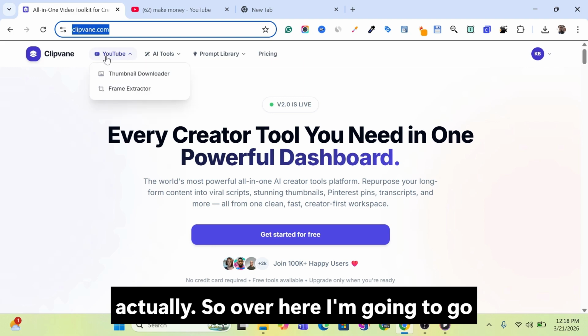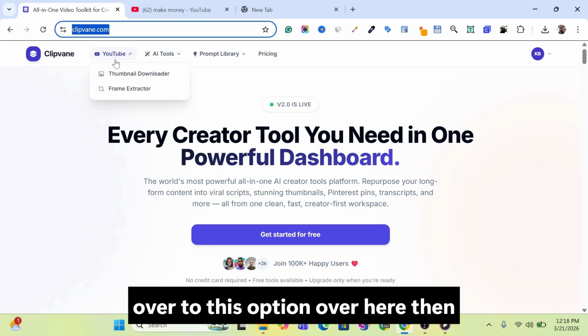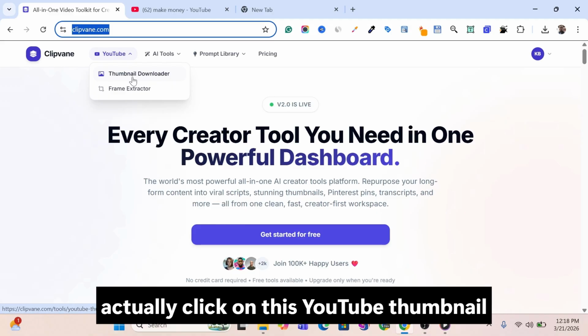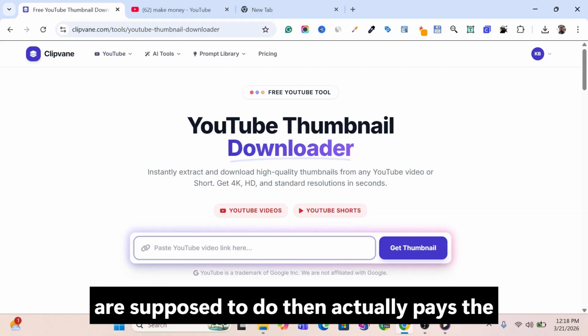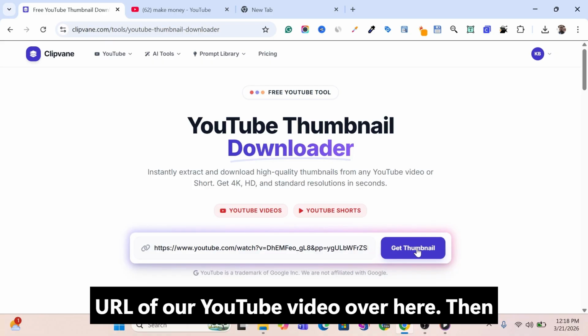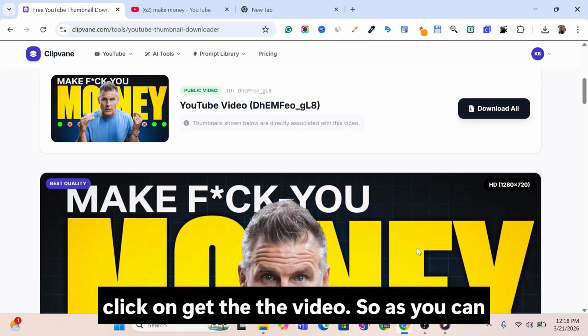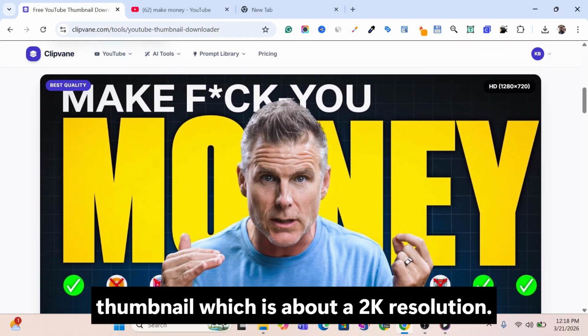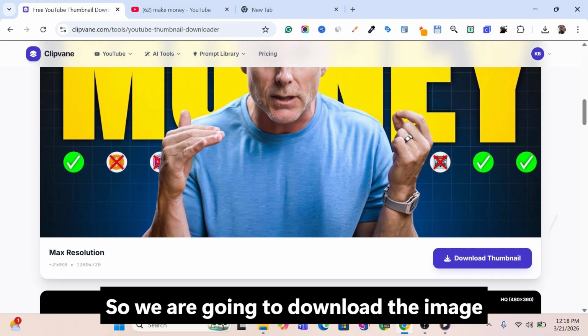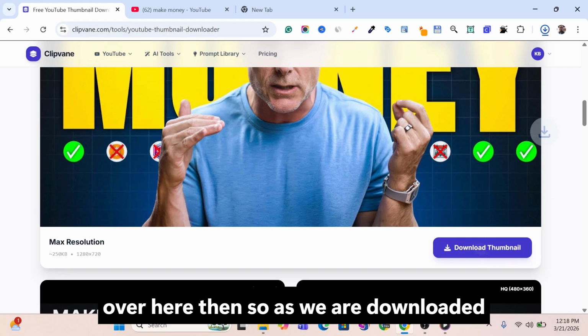So over here, I'm going to click on this option, then click on YouTube thumbnail downloader. That is the first thing we are supposed to do. Then paste the URL of our YouTube video over here, then click on get the video. As you can see, this is the video and this is the thumbnail, which is about a 2K resolution. So we are going to download the image over here.